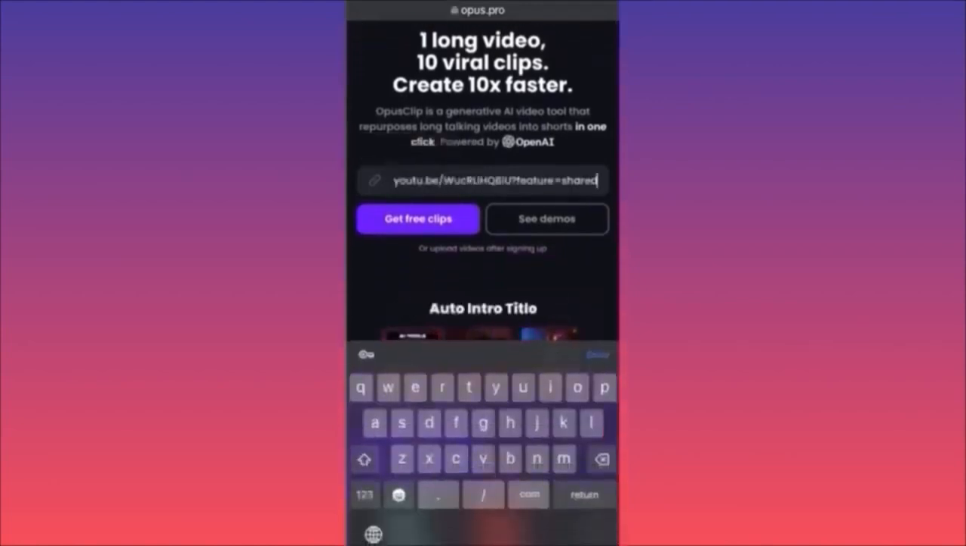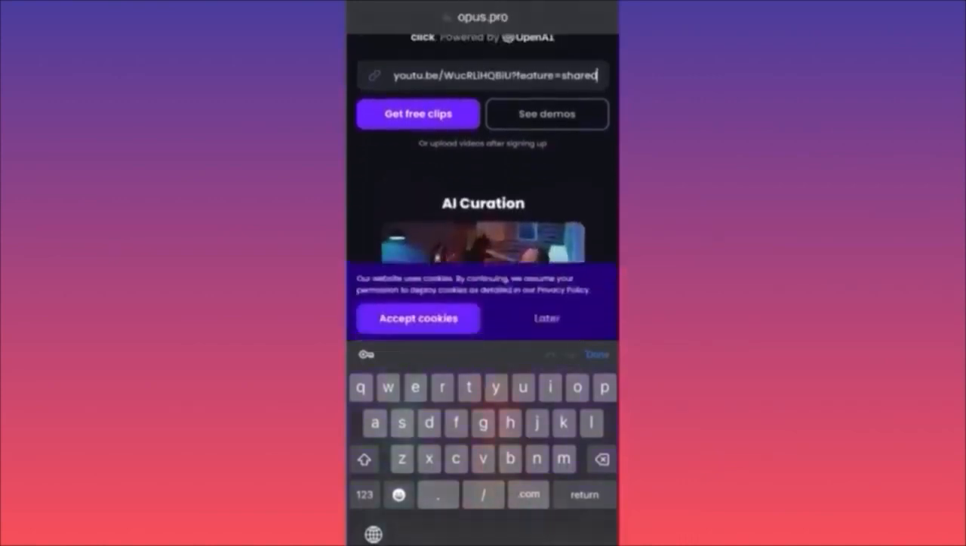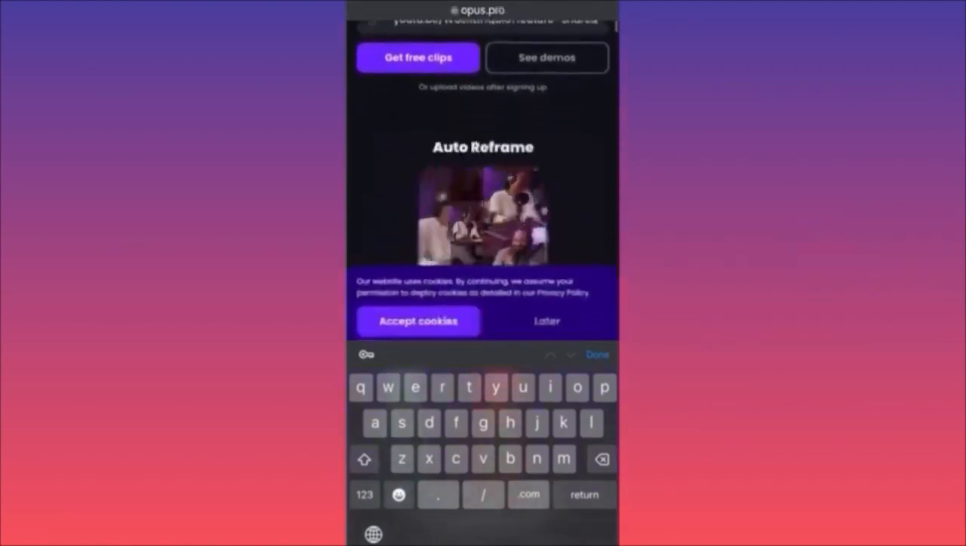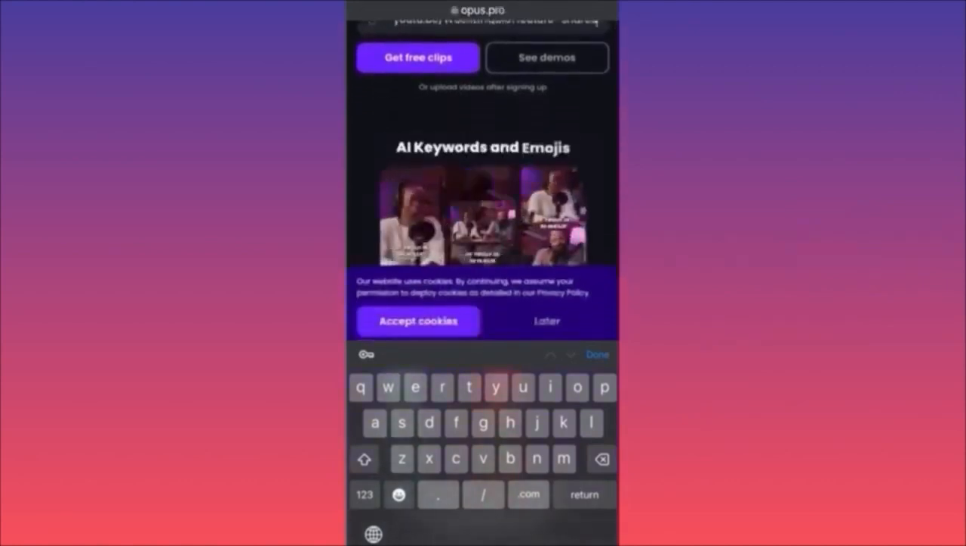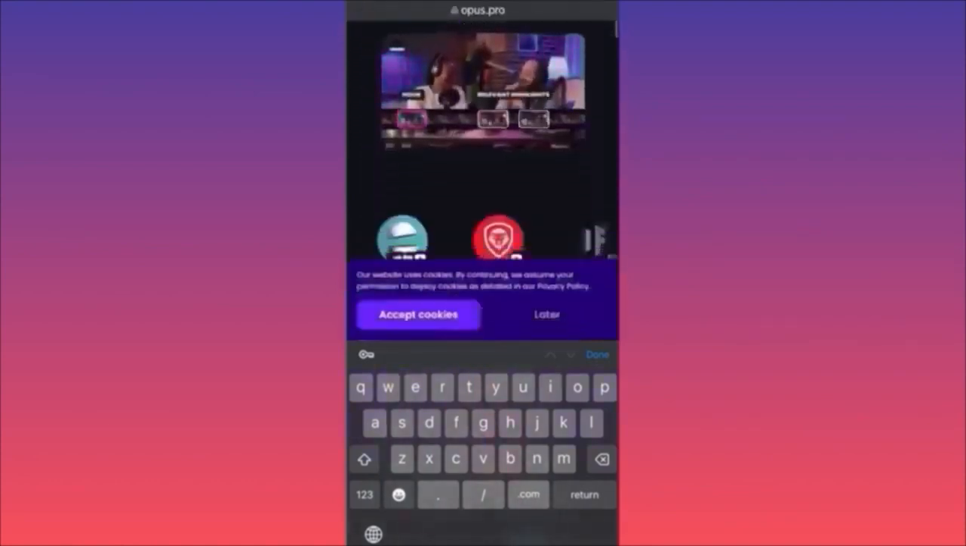The main point here is that they will generate 10 short videos and send you an email when the videos are ready. You don't have to stay on this page at all. So just paste the link, click get clips over here, and they're going to send you 10 shorts.